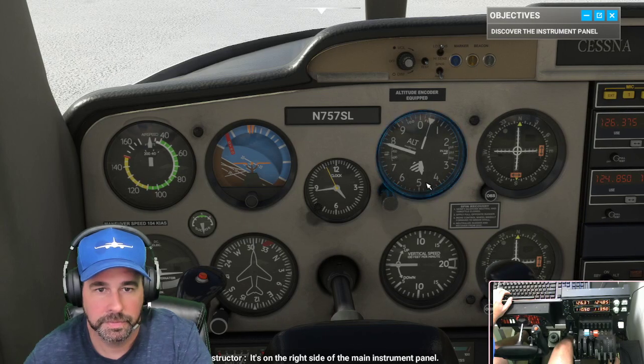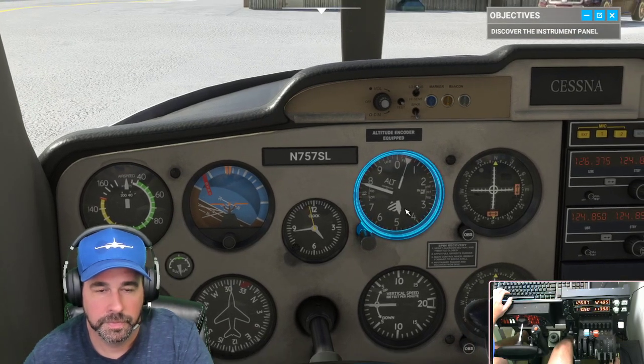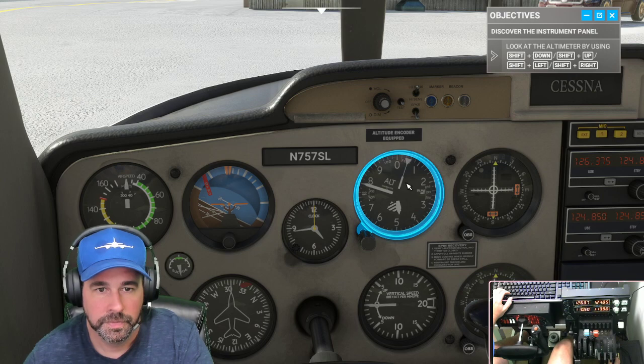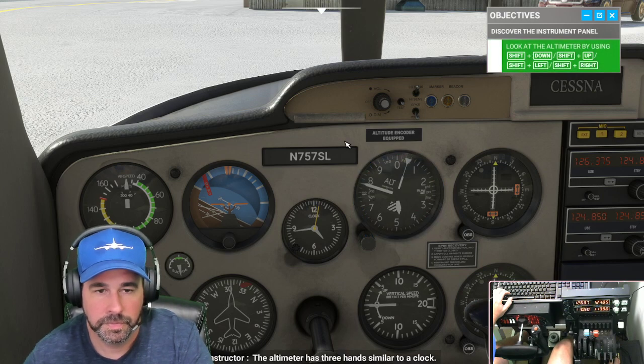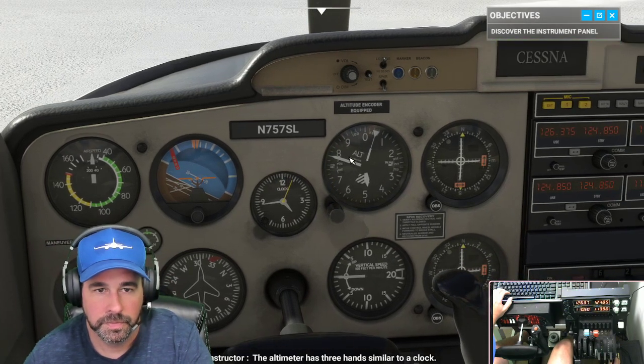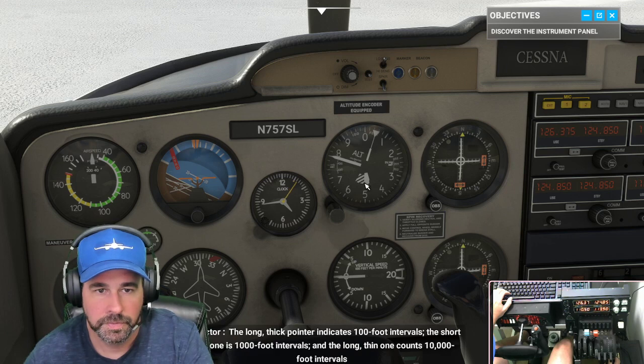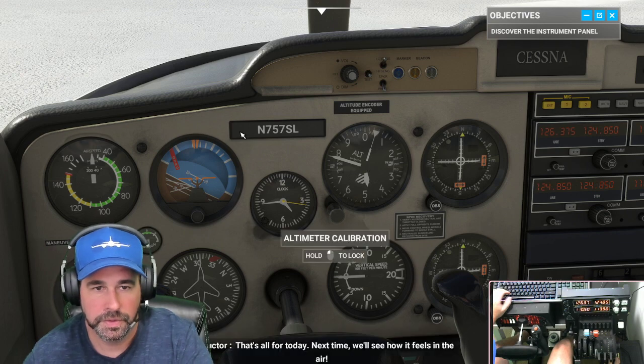That's our altimeter. It's on the right side of the main instrument panel. The altimeter has three hands, similar to a clock. The long, thick pointer indicates 100-foot intervals. The short, thick one is 1,000-foot intervals. And the long, thin one, 10,000-foot intervals. That's all for today.